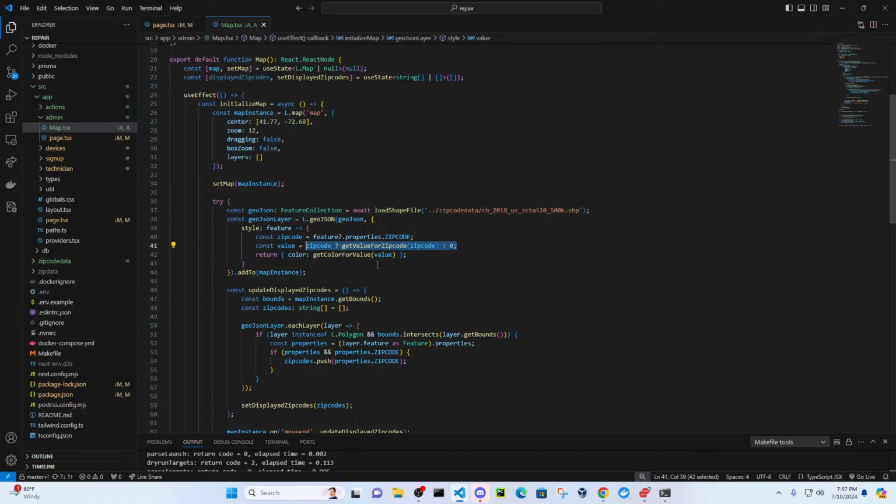We check the value for the zip code. So get value for the zip code, we're actually passing in the zip code from the data here. We're getting this from the database, and this value is going to be how many people have reached out from that zip code at this point. And then we're just returning a color. This is another function. This is a synchronous function though. We're passing that value in, and this is going to return a variation of green.